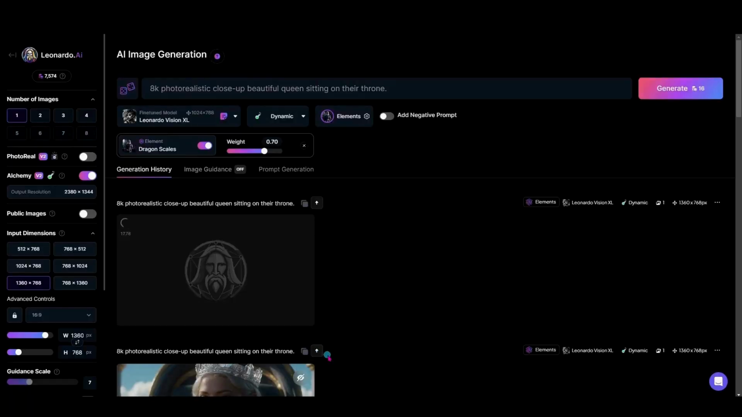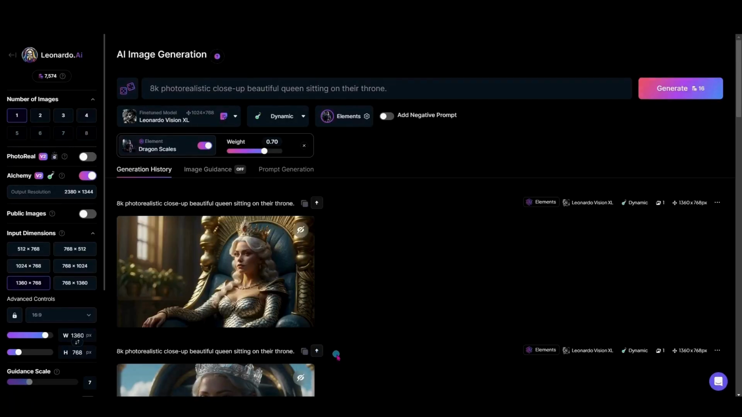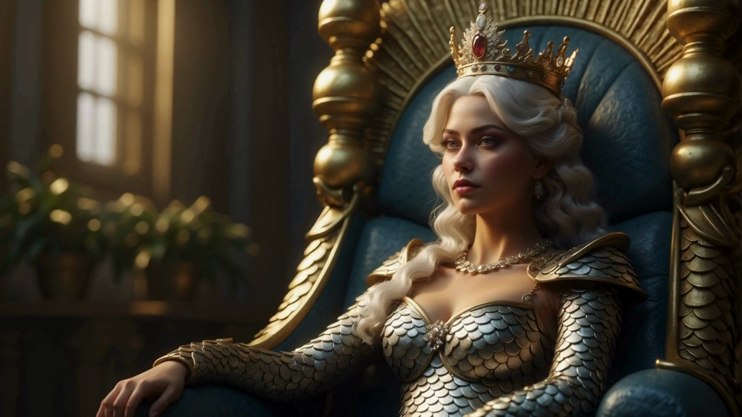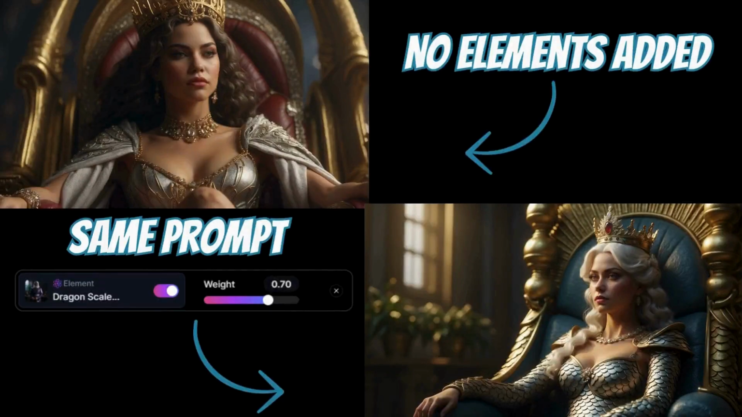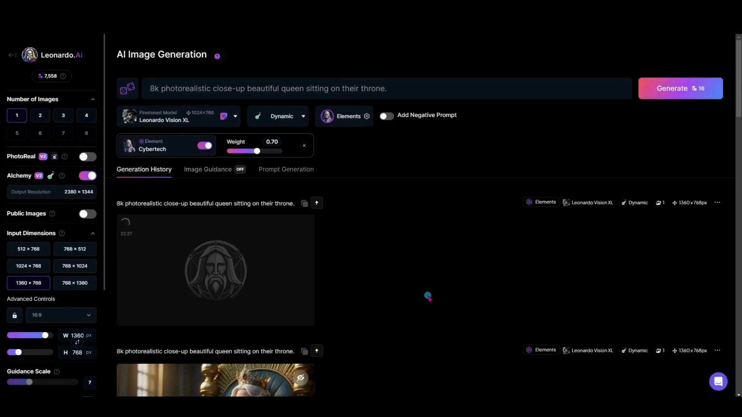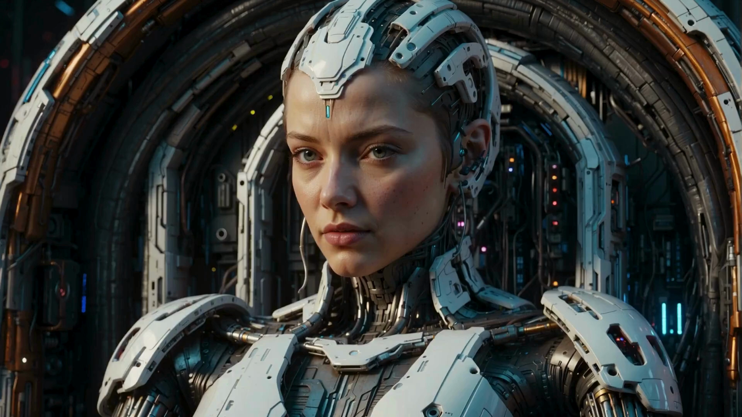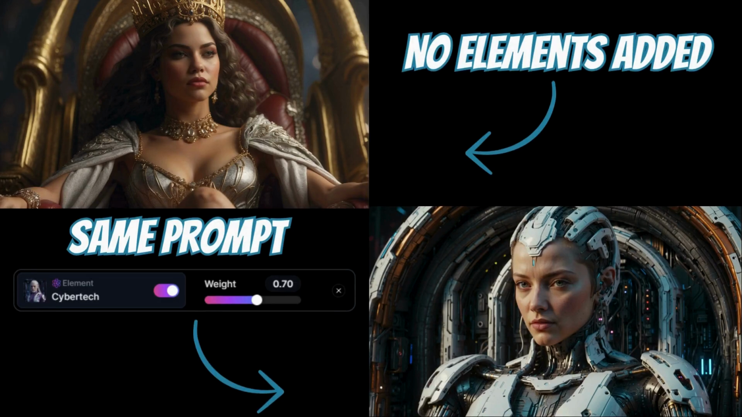Next up, we have dragon scales at 0.70, and you can see how cool it is that it added the scales to her armor, and it made the throne behind her leather. So very cool comparison there. Now let's try Cybertech at a weight of 0.70. You can see it turns the queen into a very futuristic looking, almost like an AI humanoid. A lot of technical aspects and a very cybernetic feel to it. Comparatively to the original image, it's a very different image for being the same prompt, which I think is really cool.